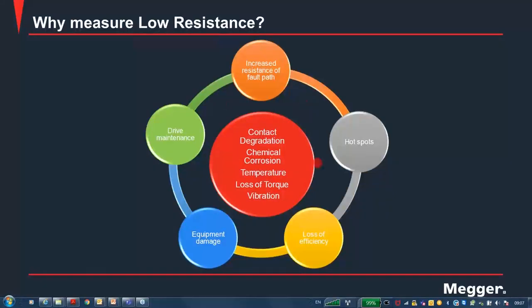So now, outside the ring, you can see some key effects of not having a low resistance. So what happens if you don't have a low resistance? We start from the first one, which is increased resistance of a fault path.